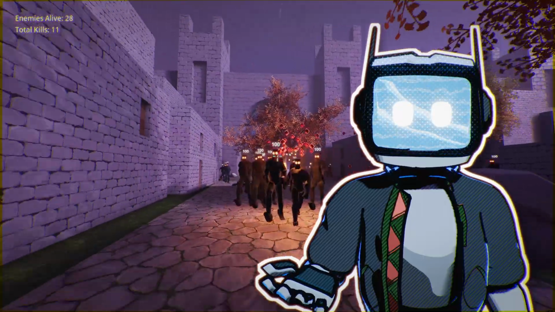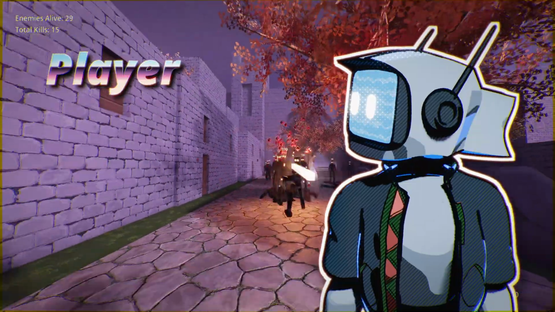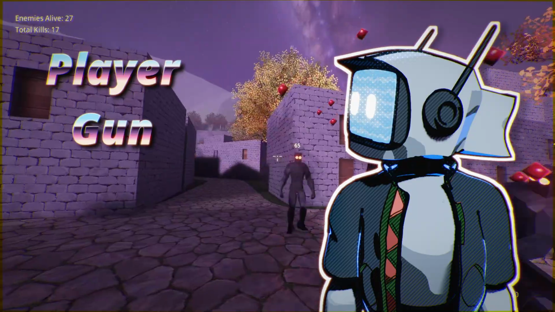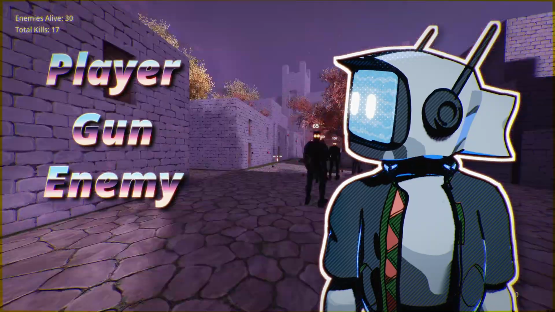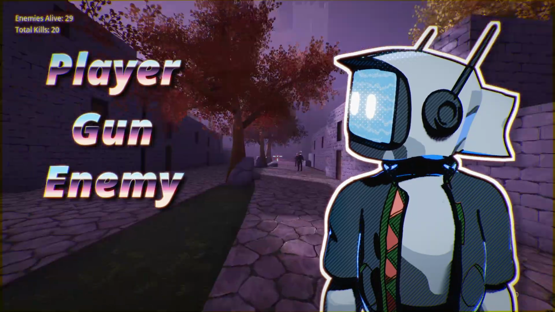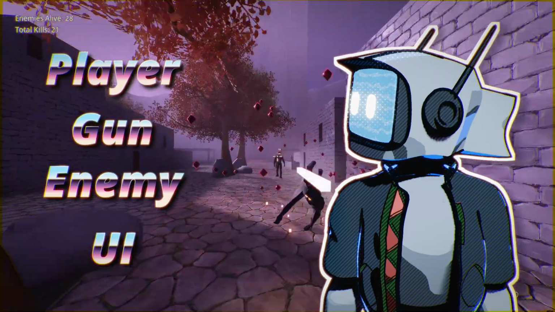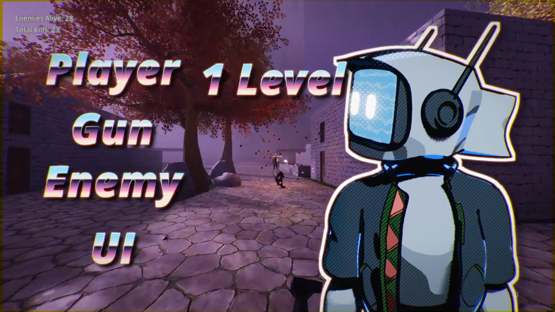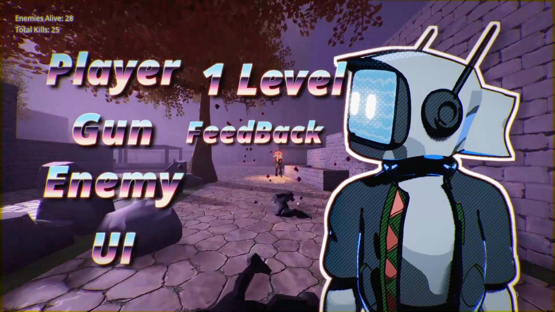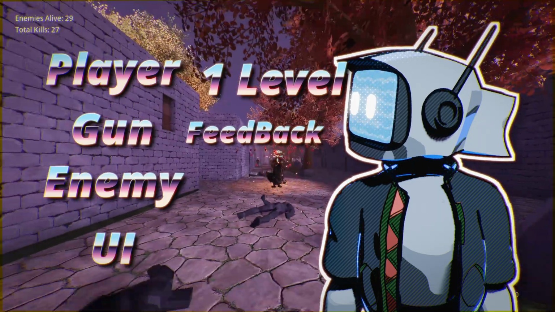Let's do a final progress check. Player is done. Definitely needs a lot of improvements. My gun is done. I definitely need to add more guns. My enemy is done. Also need to add more enemies and make them smarter. We have UI, but it's very basic. We don't even have a main menu yet. We have one level and we have very basic feedback through particle systems and hit markers.